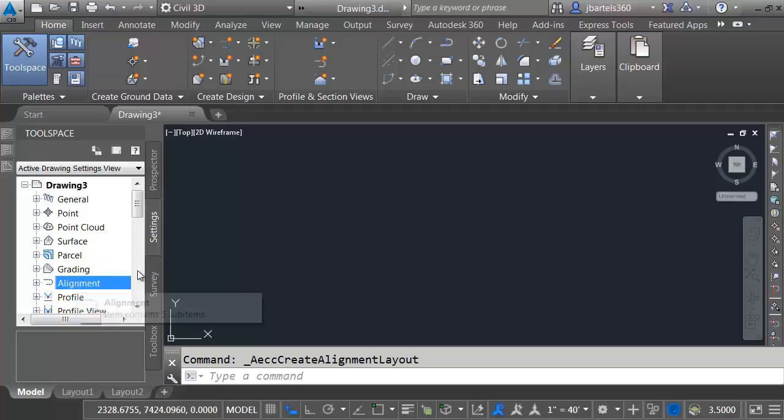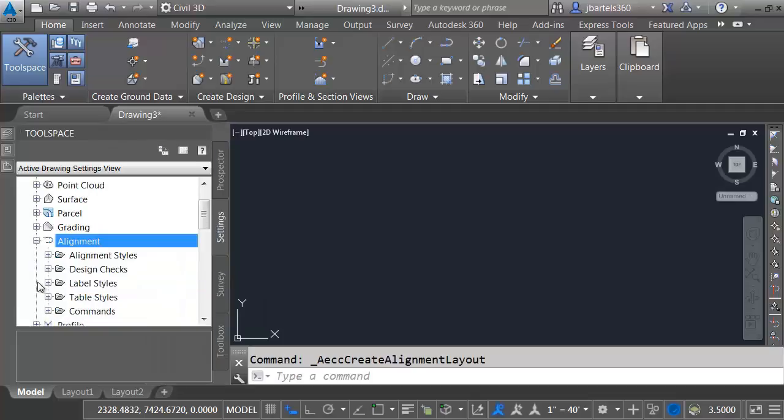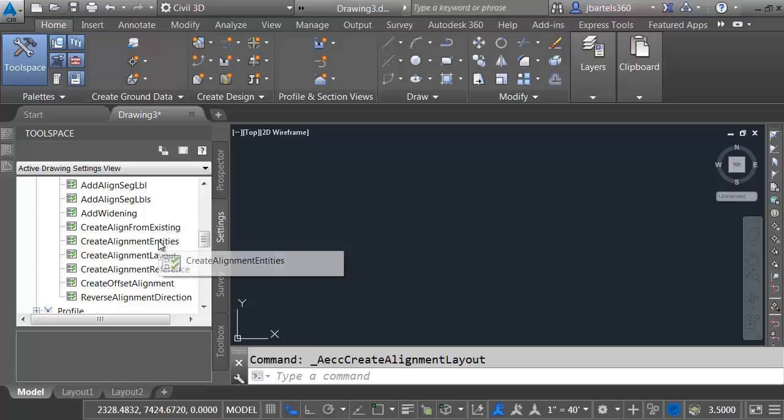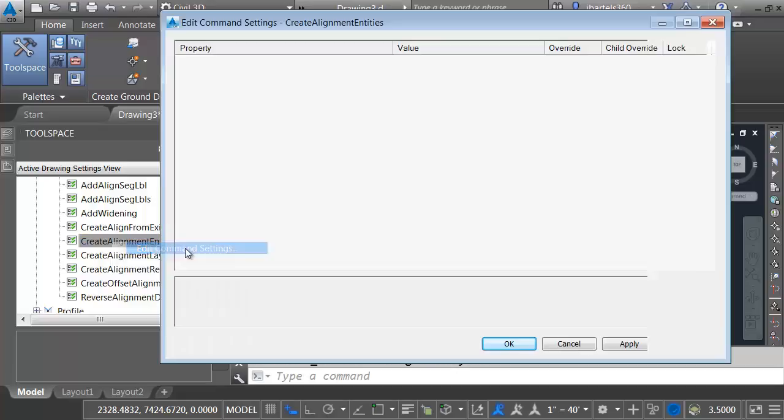Maybe I'd like even more control. Let me drag this tool space open a little wider. Let's expand alignment. Inside the alignment category is a commands group. Let me expand this. In here, we have every command associated with alignments. Here I can set default styles and settings on a command-by-command basis. For example, if I want to create an alignment from objects, I will right-click on this command, Create Alignment Entities, Edit Command Settings.